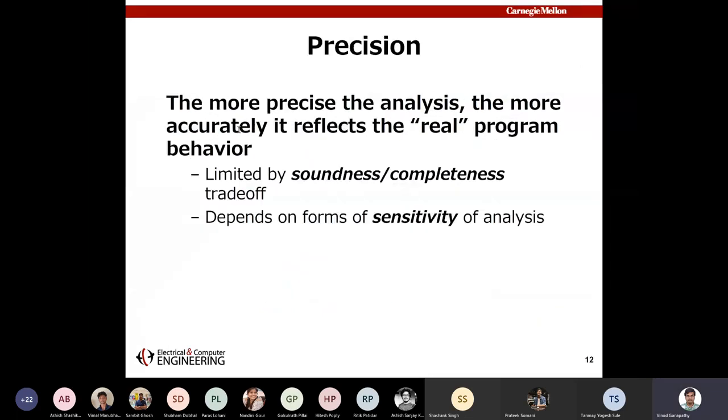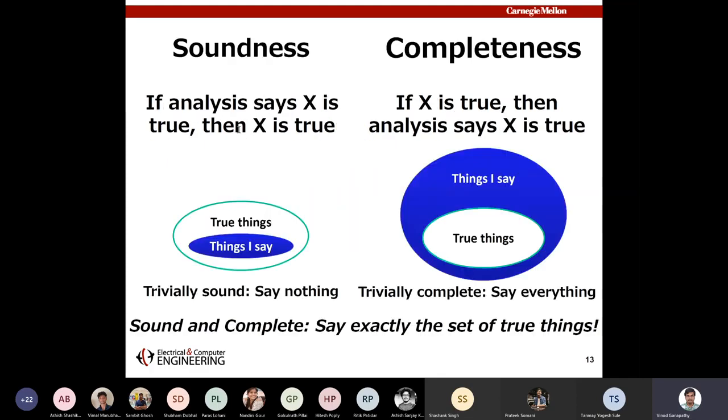This notion of precision is a rather abstract notion. I'm not really going to hold you to it. The notion of precision of an analysis is often characterized by what are called soundness and completeness. Let me just briefly introduce you to it, although it is going to sound rather abstract now.